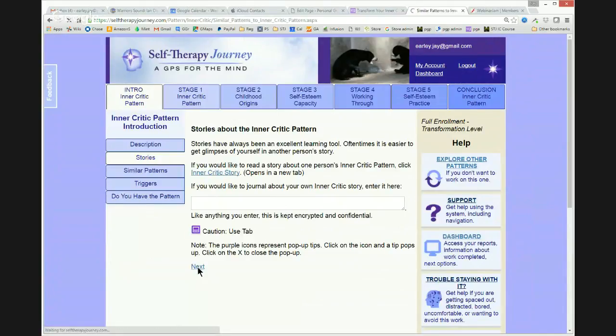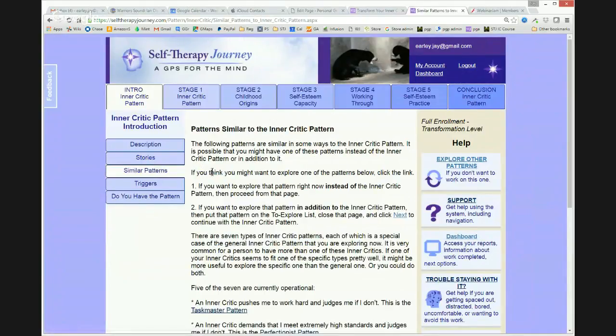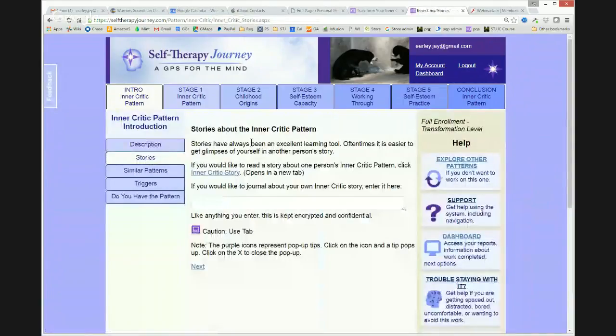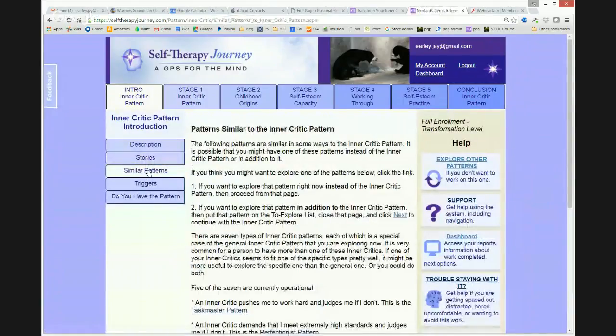Okay, we'll click Next. And by the way, instead of clicking Next, I could have just clicked over here. So for instance, if I wanted to go back to the stories page, I just click here and it goes back there. And if I want to go to the next page, in addition to clicking Next, the other option is I can just click here.